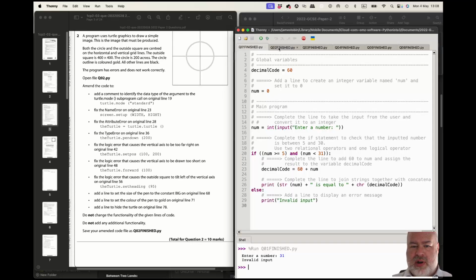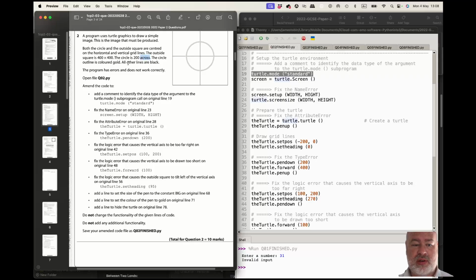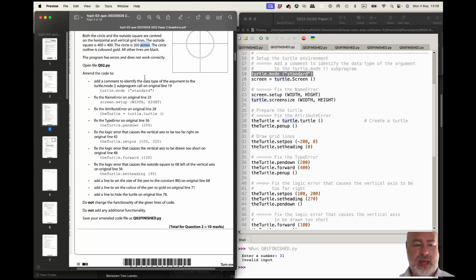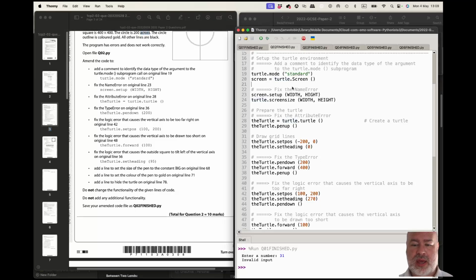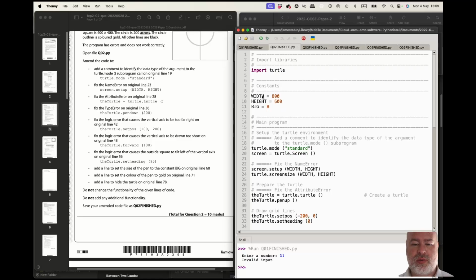A program uses turtle graphics to draw a simple image. Circle, outside square, centered, horizontal, vertical grid lines, 400 by 400. Circle is, so diameter across. The circle is outlined gold, other lines are black. Okay, it has errors, so here we've got lots of lines of code, but there are some errors in it, so we need to sort that out. We've got some constants, constants always written in uppercase. Now that's just the way that we use Python to do constants, but technically they're just like another variable. Whereas in JavaScript, you might put const in there, but it's just a naming convention for Python.